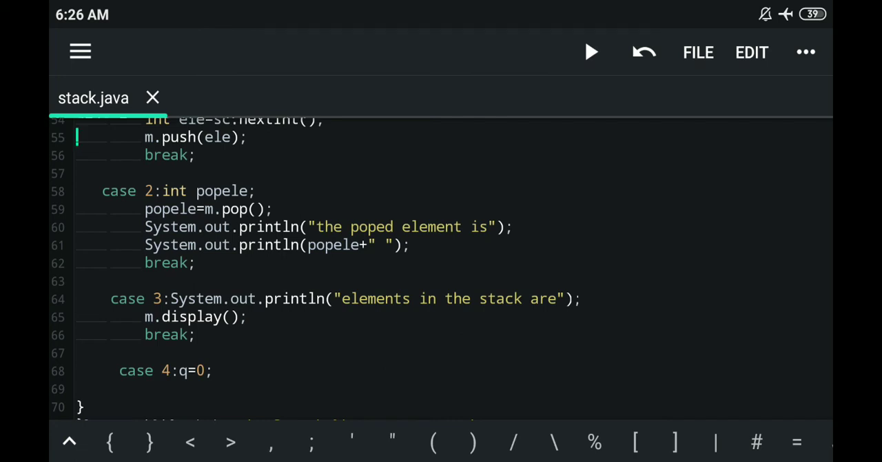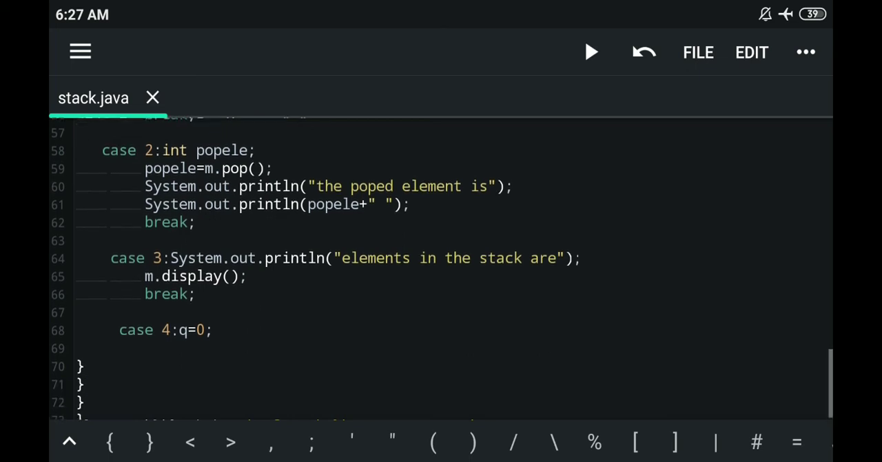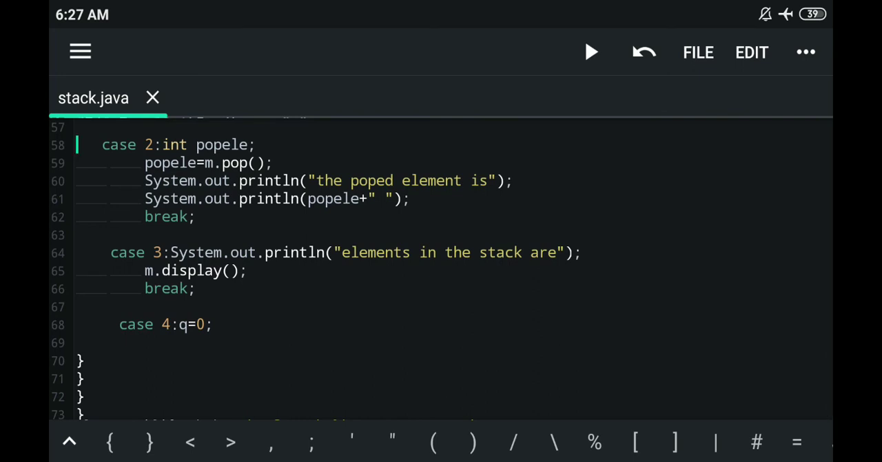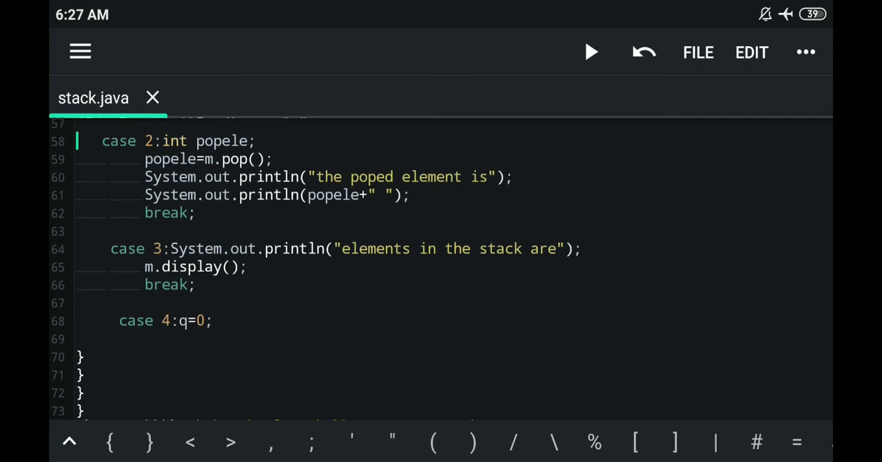Similarly, the next time, if the user enters his choice to be 2, then you are trying to remove an element from the stack. When you remove an element from the stack, pop is returning a value, so you need a temporary variable to hold it. Therefore, we have declared a variable called popELE of the type integer. popELE is equal to m dot pop, so you are making a call to the pop method here. Whatever value is returned will now be stored into popELE, and once it is done, using a sysout statement, you display the content that is being popped from the stack.